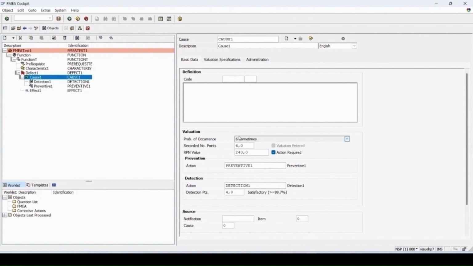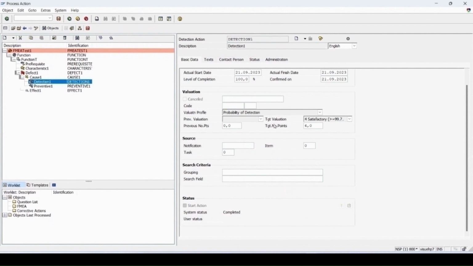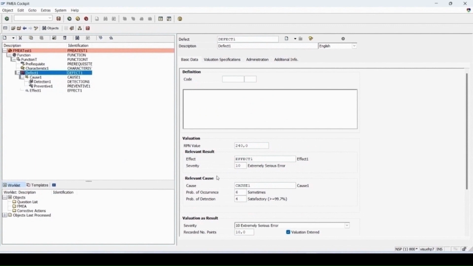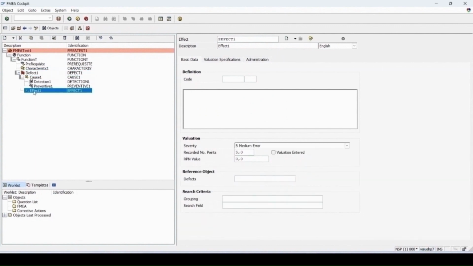Now if I go to the causes, the values have been populated: probability of occurrence, and in the detection you can see these values are coming. These are picked from the detection values only, because in the detection we have kept 4 and in this it is 6. So in the causes it is taking the same values 6 and 4. And if I go for effects, at present it is showing 240. In the effect we will need to enter the actual value we have noticed to enter the severity of this effect. So we need to update that also.